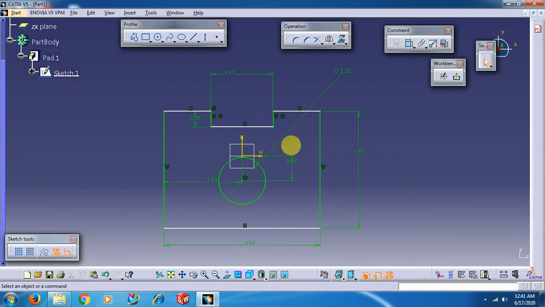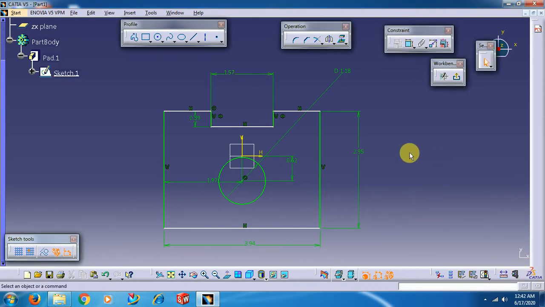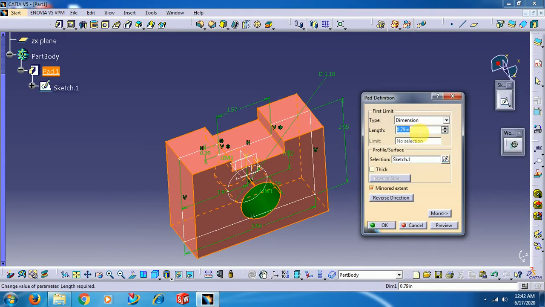Now see, it has been changed in inch system. All dimensions automatically changed. And in part modeling also, I double click on this pad, you can see 0.79 inch.